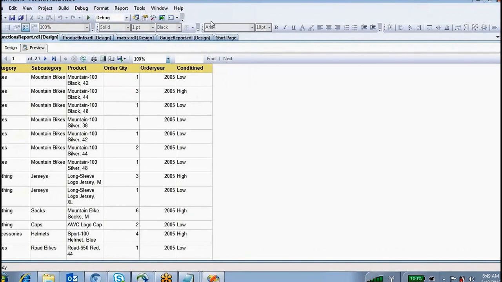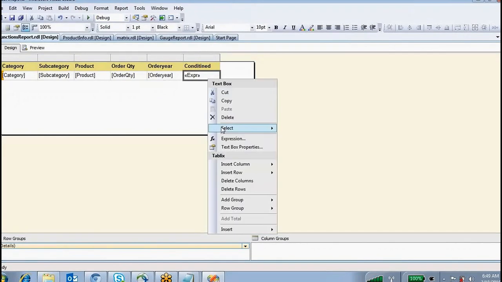High, low, because this is less than 2 and this is greater than 3, that's why it is displaying that value. So in those scenarios you can use the IIF function.